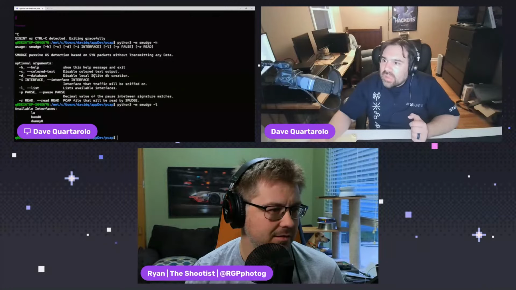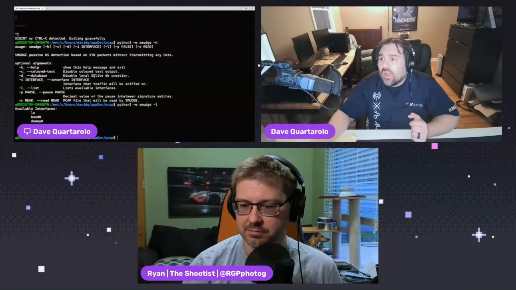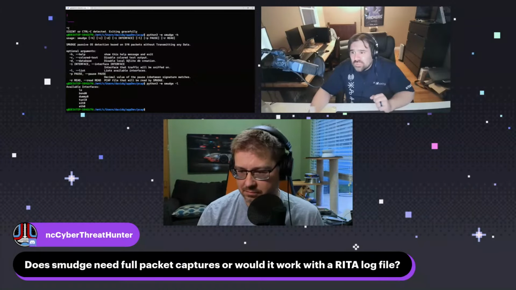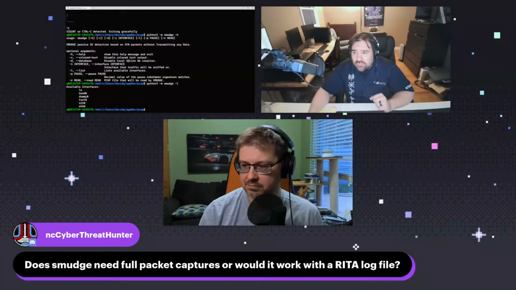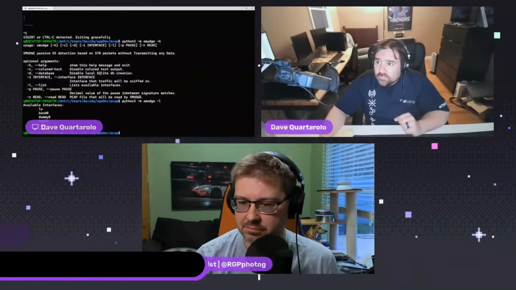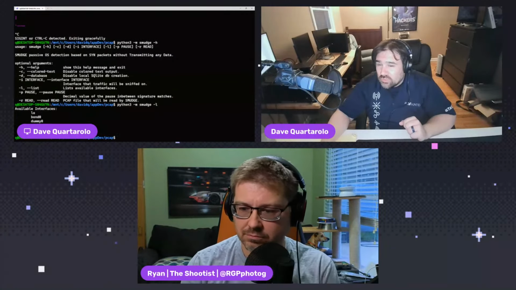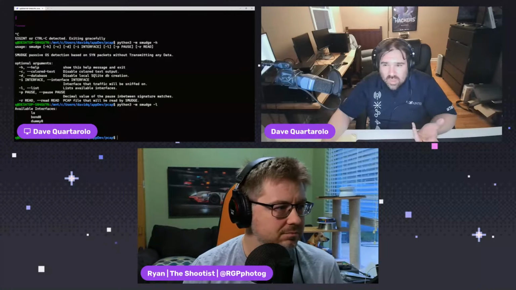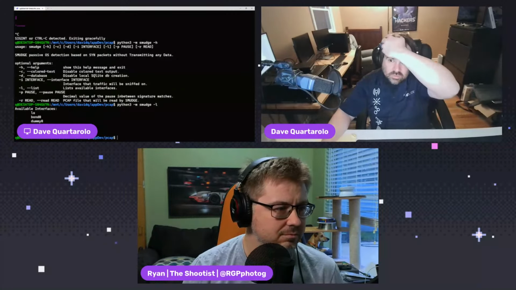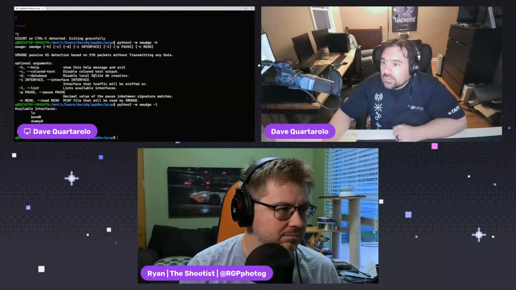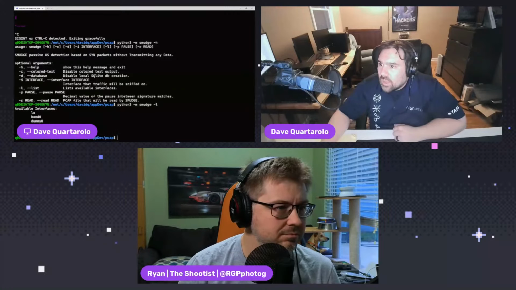Does Smudge need full packet captures or will it work with a Rita log file? So right now we're only doing full packet captures. Unfortunately, Rita log files don't have the information in them that we need, as far as I know. But I can definitely take a look. I'm pretty sure that's more of Rita logs or Zeek logs, so I don't think we'll be able to do that one, unfortunately. Sorry about that.